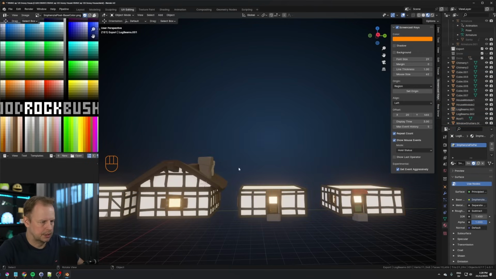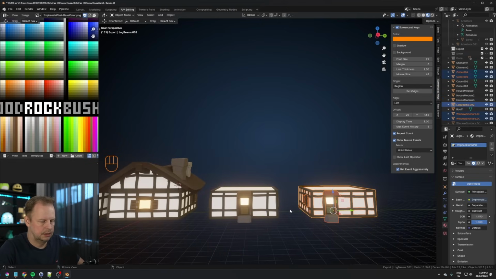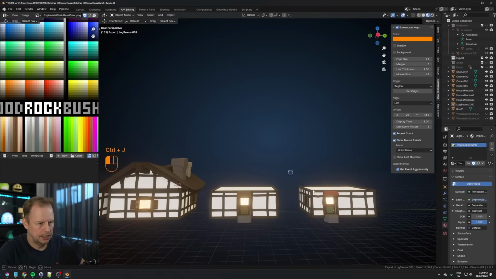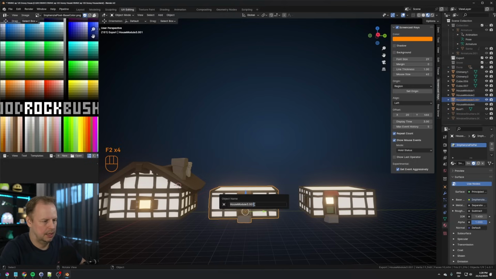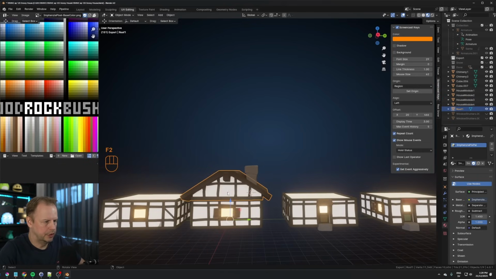Merge these ones, Control J, F2, house module 3. And I should probably come up with a better naming scheme for these, because I should know which one has a door and stuff. Control J, F2, house module 3. Okay, that was 4. Okay, house module 4. House module 3. And then here we got roof 1. Okay, house roof.